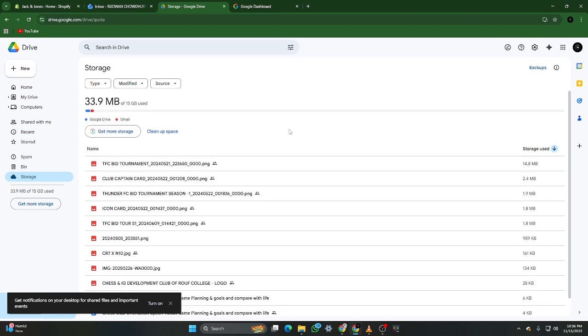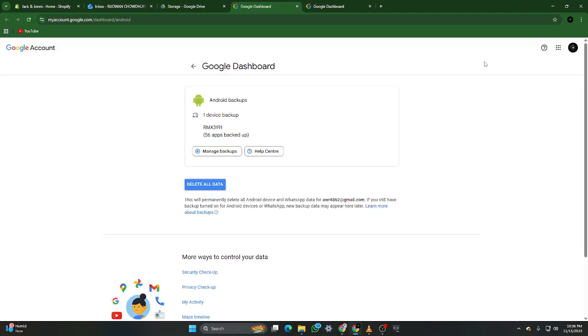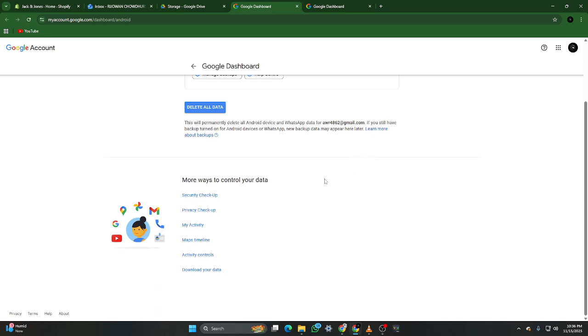Now look toward the top right corner of the screen. You should see a tab or small icon labeled Backups. Click on it, and you'll be taken to a page that lists all the backups connected to your account: phones, tablets, and apps like WhatsApp.